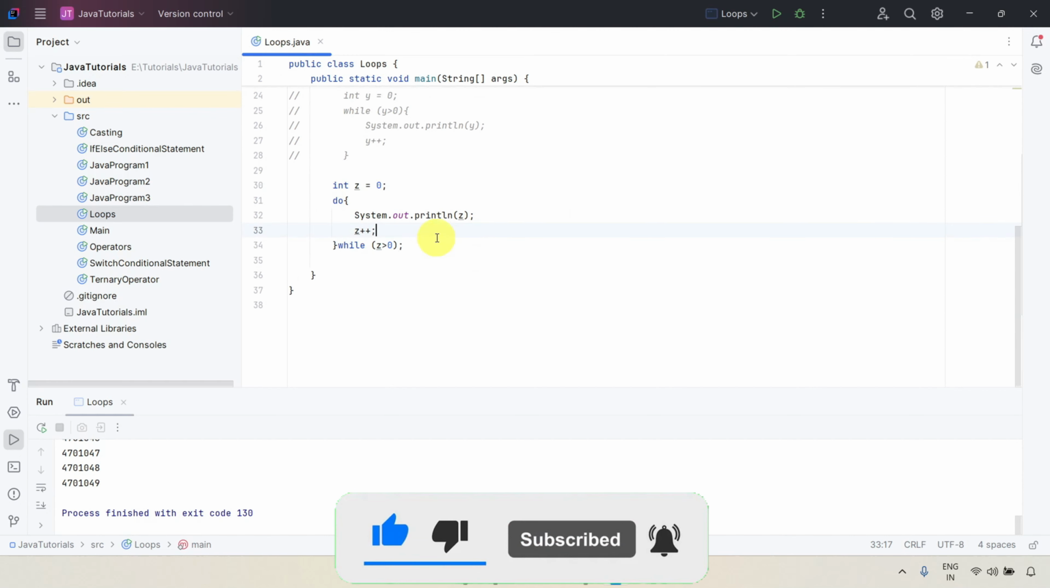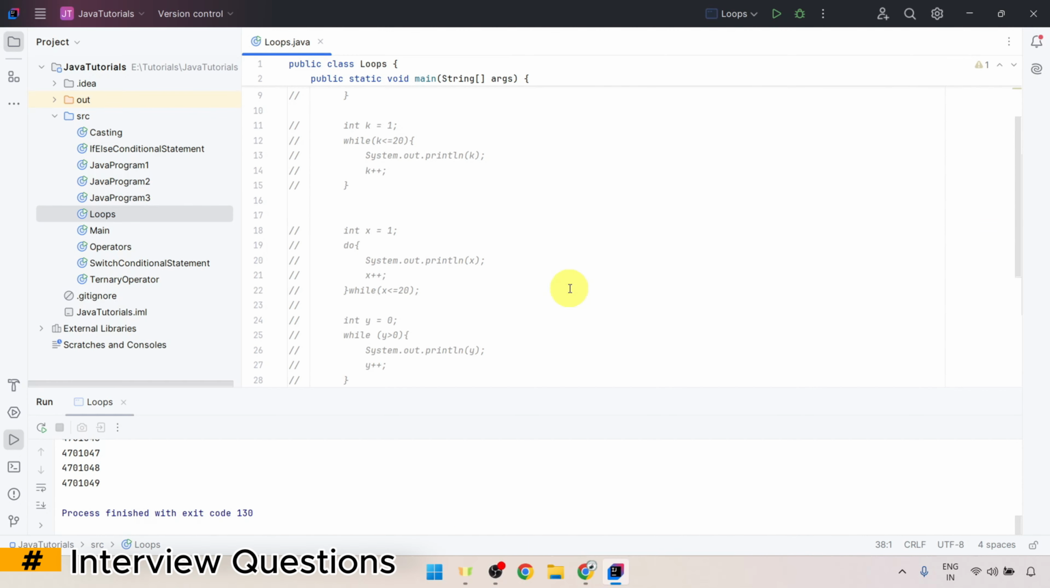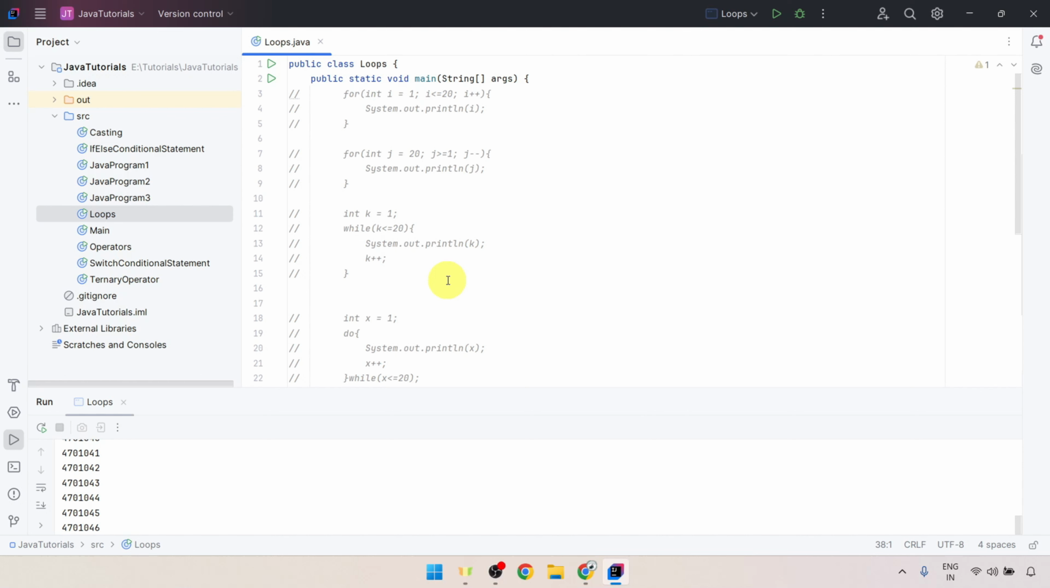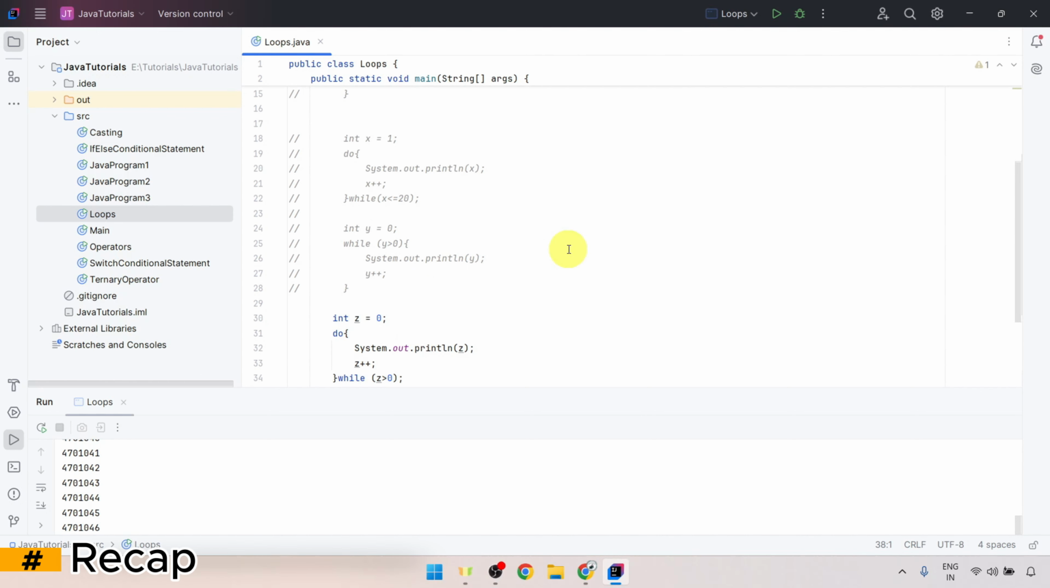Let me stop the execution, and like this you can try multiple examples using for loop, while loop and do while loop. And from here there can be one interview question that what are loops and what are all different types of loops which are there in Java. So you can explain about for loop, while loop and do while loop. Sometimes they can ask for the syntax, and that's it for this particular video.